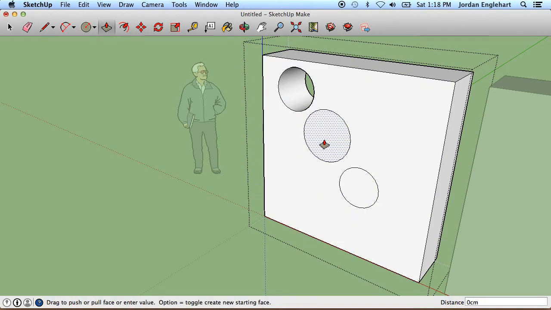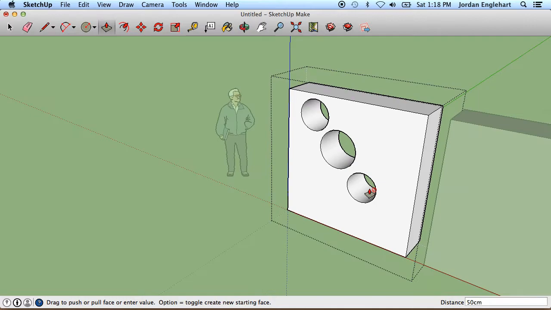So I can push it all the way back until it says on face, but knowing that this is a half meter wide or 50 centimeters, I can also just start pushing and then type in 50 centimeters and hit enter, and because it's the same distance, it just automatically cuts that hole in it. So that's one of the advantages of knowing how wide your walls are or whatever you're working with, it makes it easy to work on.